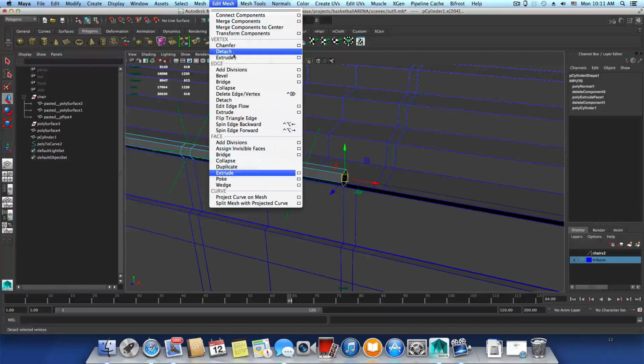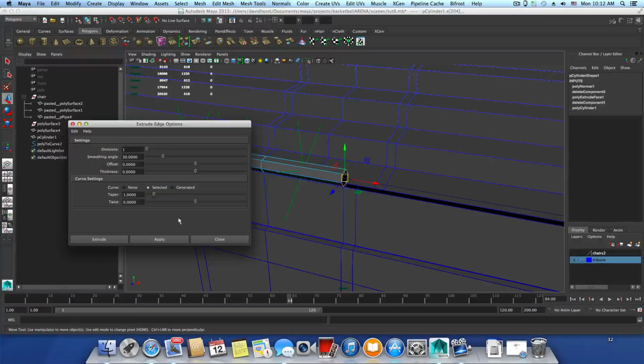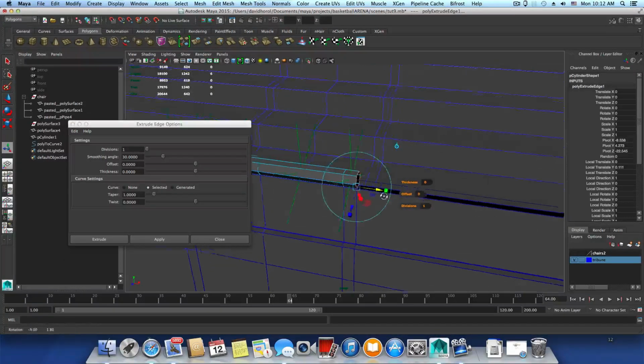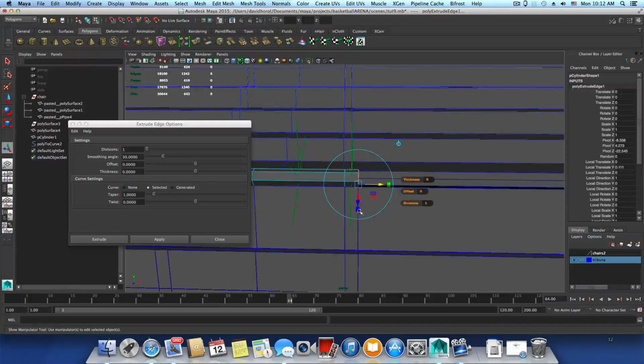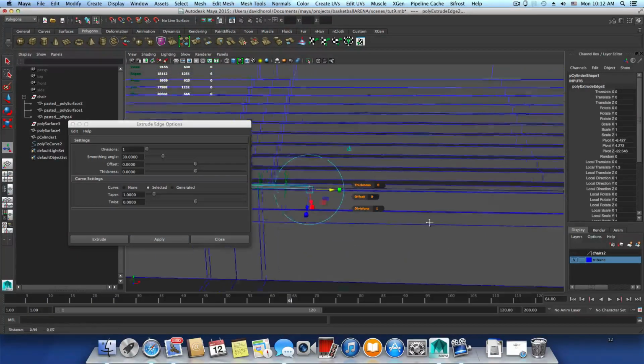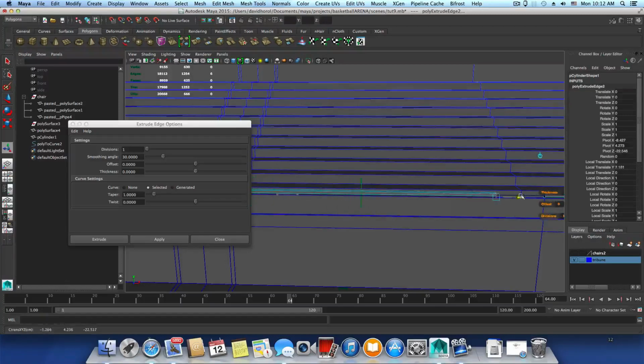Edit mesh, look for the edge title, extrude, click on this little box here, make sure it's division 1, click apply, and simply extrude it so it will meet the second line here. We are making sure that we are completing this, then click apply again and extrude it over here. Now we will patch this.